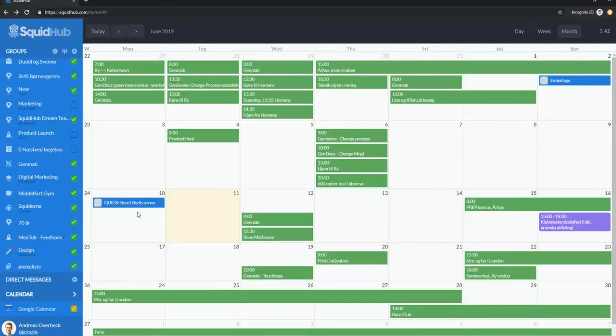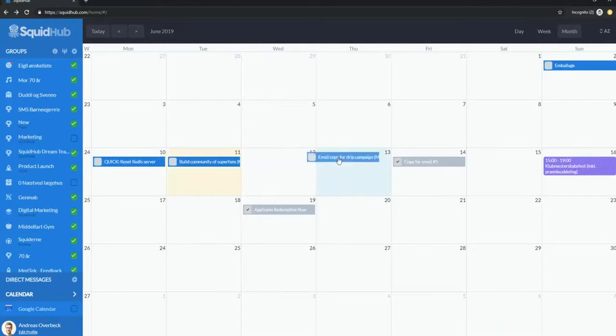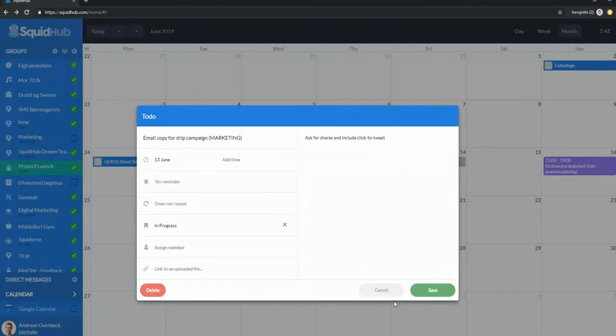Over on the calendar view, you'll see what's happening across all of your groups. You can select which projects you'd like to view and even add, move, and edit tasks directly on the calendar.